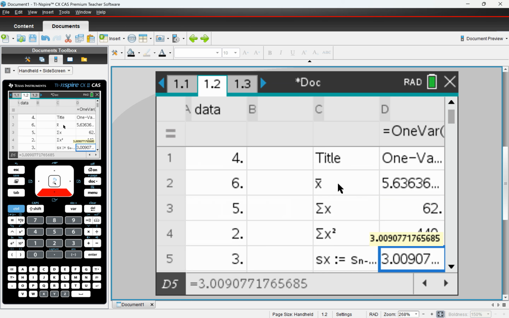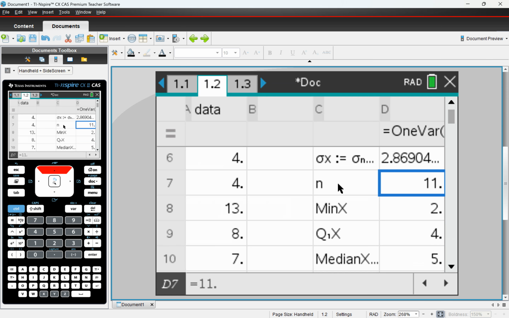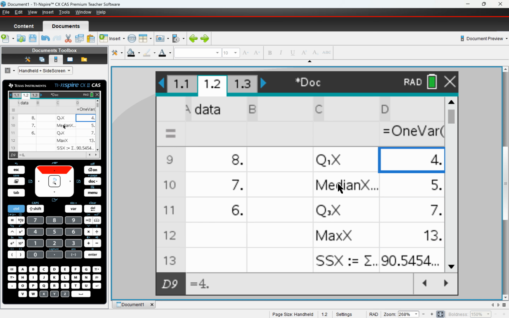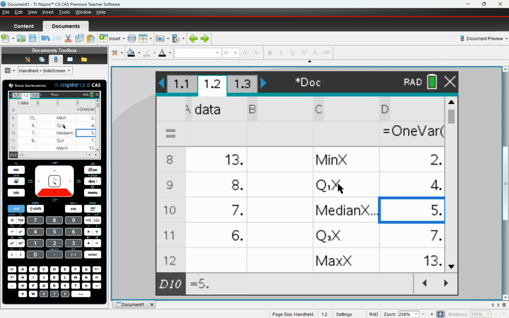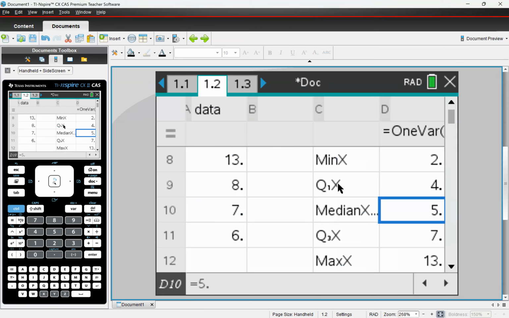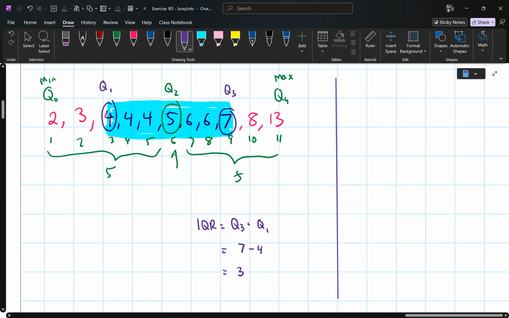And so you can see my 5-number summary says I've got 11 numbers, which we knew before. Minimum is 2, 4, 5, 7, and 13. That tells us the 5-number summary, which is what we have. We have 2, 4, 5, 7, and 13, just the same. Okay. Now, interquartile range, we've calculated as 3.